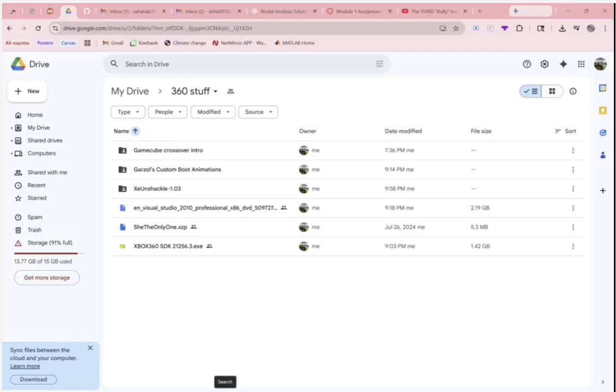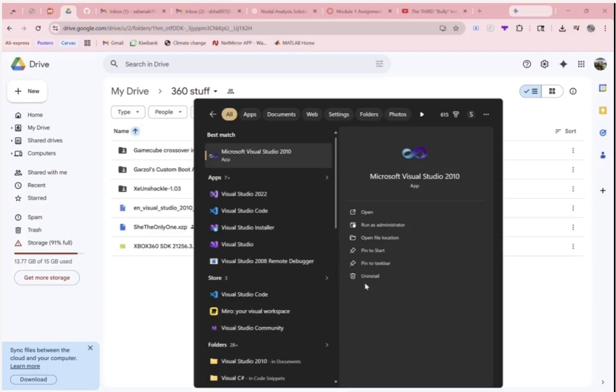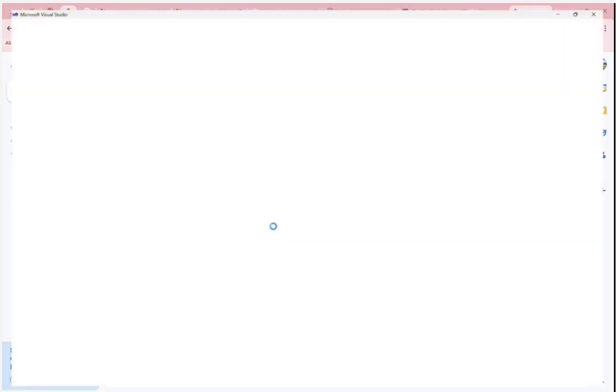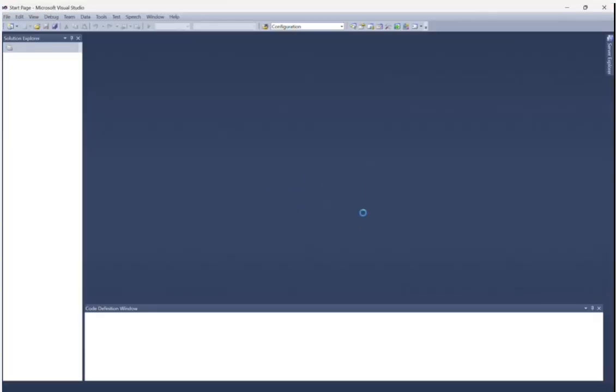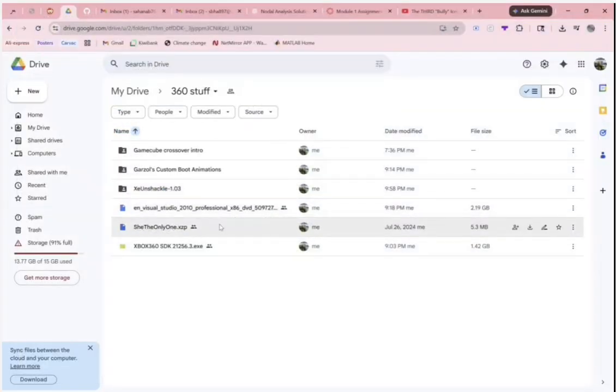Now what I'd recommend is to just try opening up Visual Studio 2010 and make sure it's working. It should say license to down there, and as you can see, it's working for me. Just make sure it's working and there's no issues when opening it up.